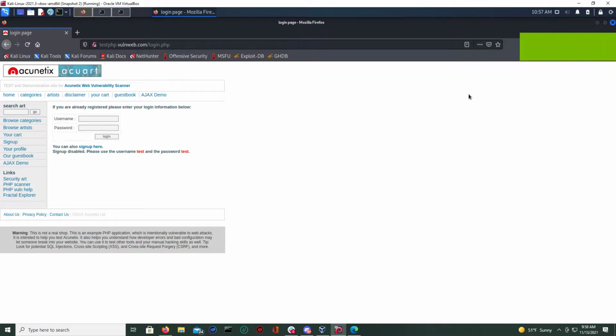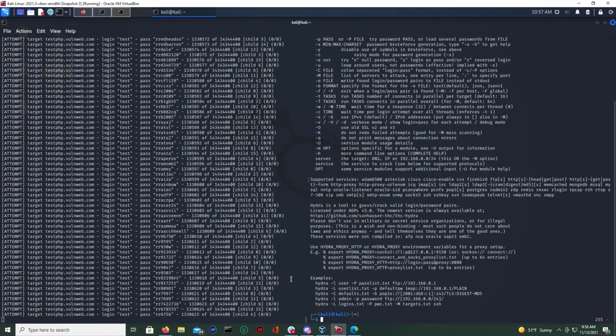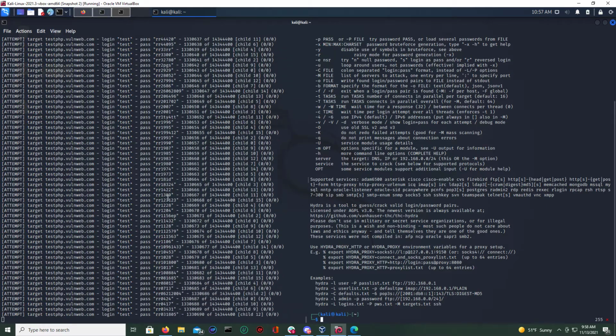I'm gonna do a quick little rundown of SQLmap, what I found while I was doing this, and my thought process and all that. So I started brute forcing it immediately. This is not gonna work.